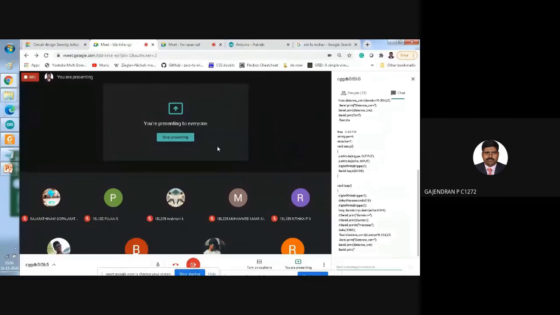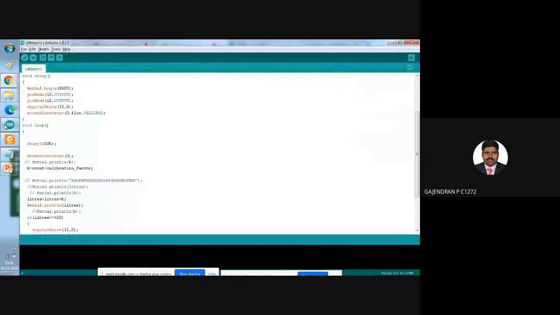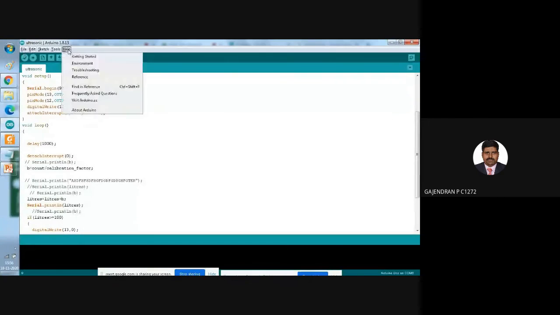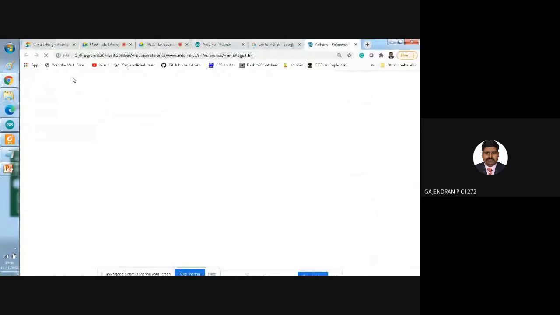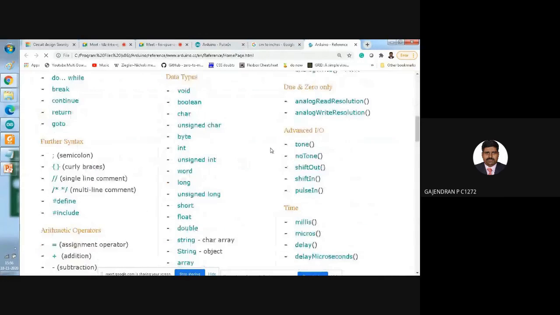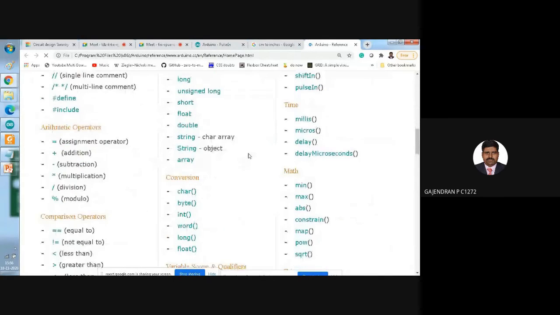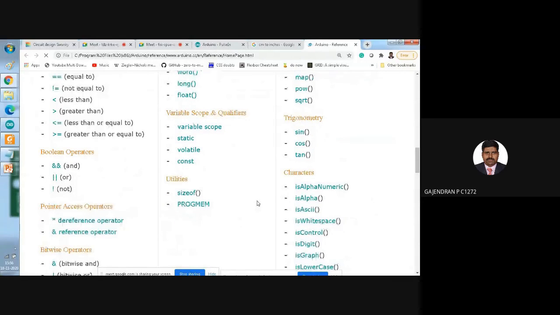Okay. Can a project go without doubts? I have told you how to check the Arduino. Go to Arduino IDE, go to Help, go to Reference. Please make note of these. Here you will find n number of functions available in your Arduino IDE. Whatever new function you will start using, click the particular function, learn it, then start to use it.